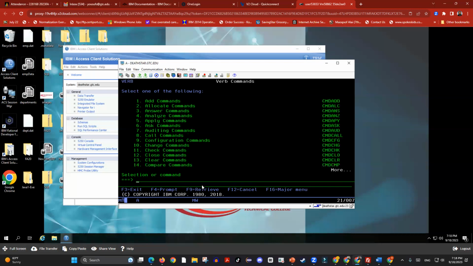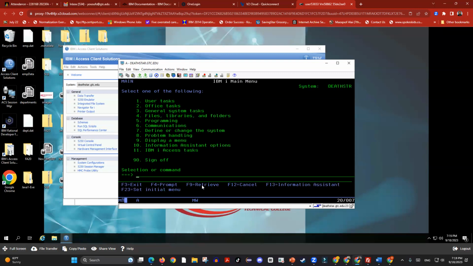Now, these are all the commands that are verb commands. If you look at the first word, they're all verbs for all of these items. Add, allocate, answer, ask, auditing, call, clear. These are all verb commands, so they are inside a menu called verb. F3 to come back.